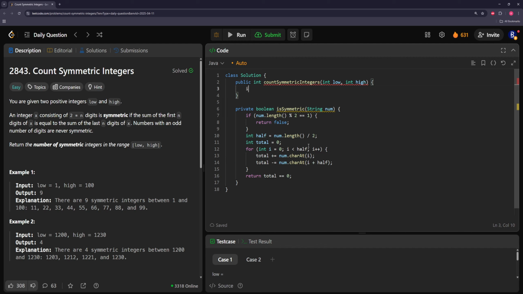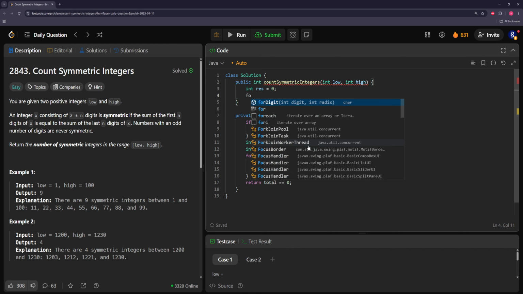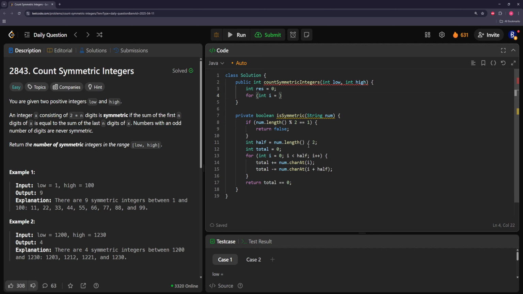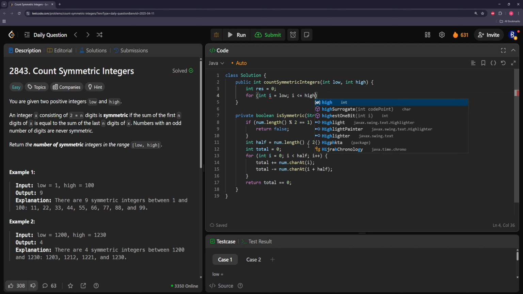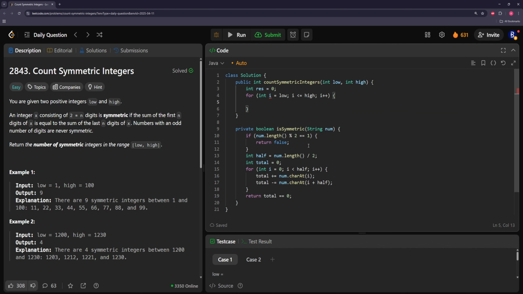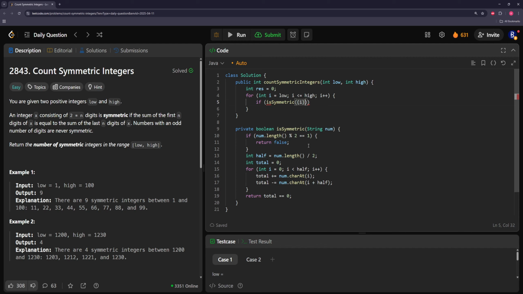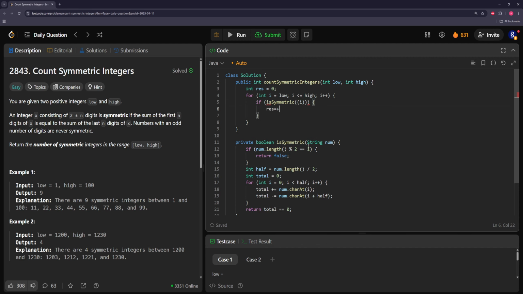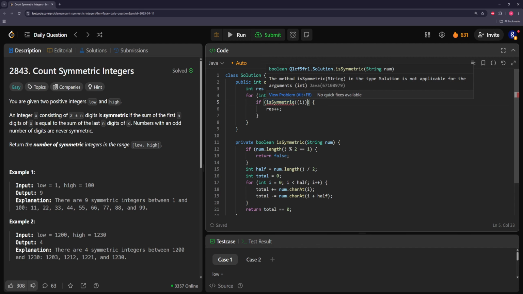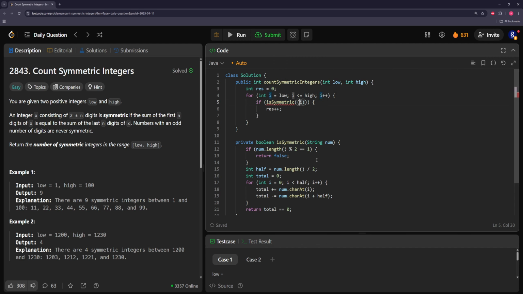And now we just call this on everything. So we'll say 0 for int I equals low, I is less than or equal to high. That if is symmetric, I, and that's it. Probably don't have the right brackets or something. Let's see, is symmetric. Okay, so we need a string. So I think we can just do this.